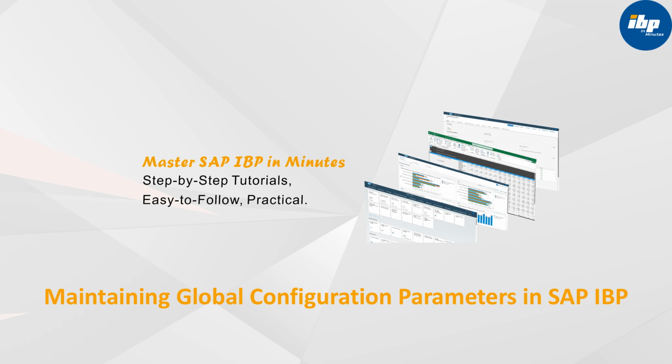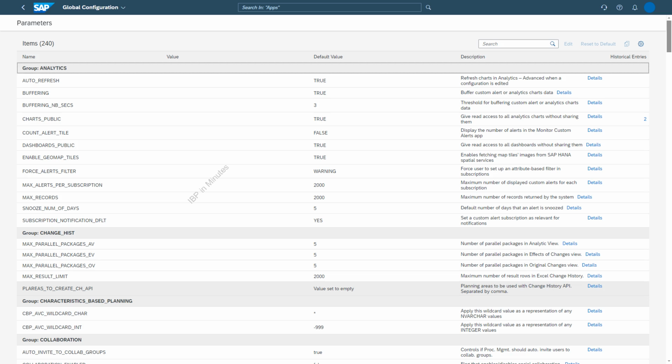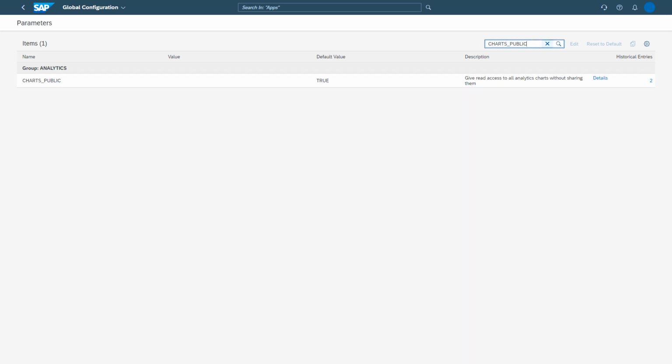So, let's get started. Step 1. Enter the global configuration parameter to be maintained in the search field. Suppose the global configuration parameter is charts_public. Step 2. Click the search icon. Step 3. Locate the charts_public configuration parameter and click it.